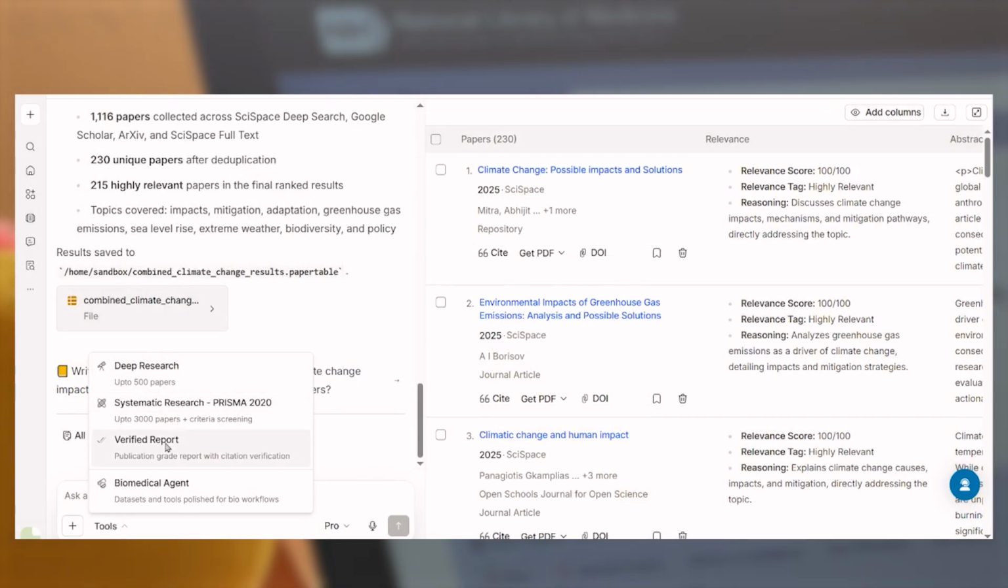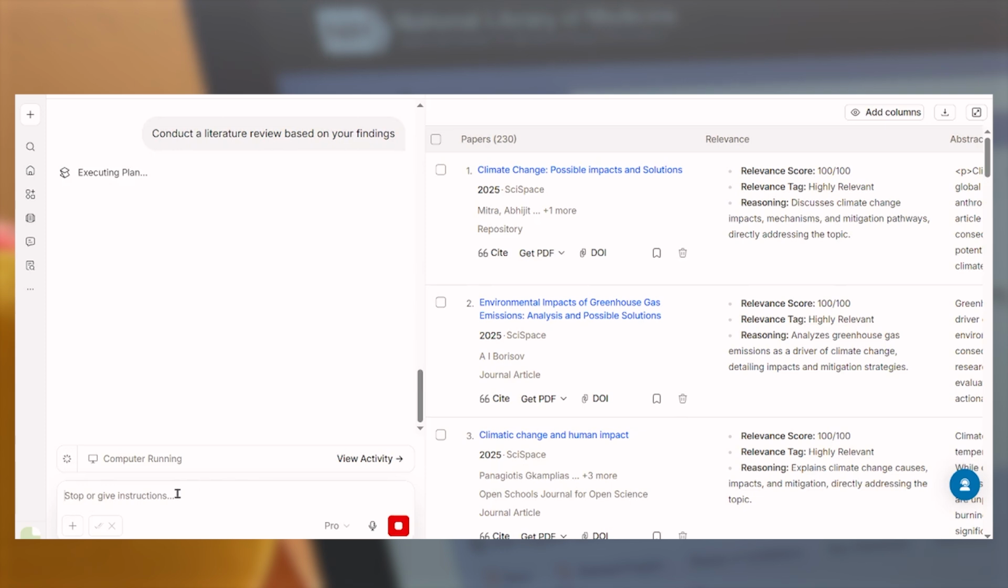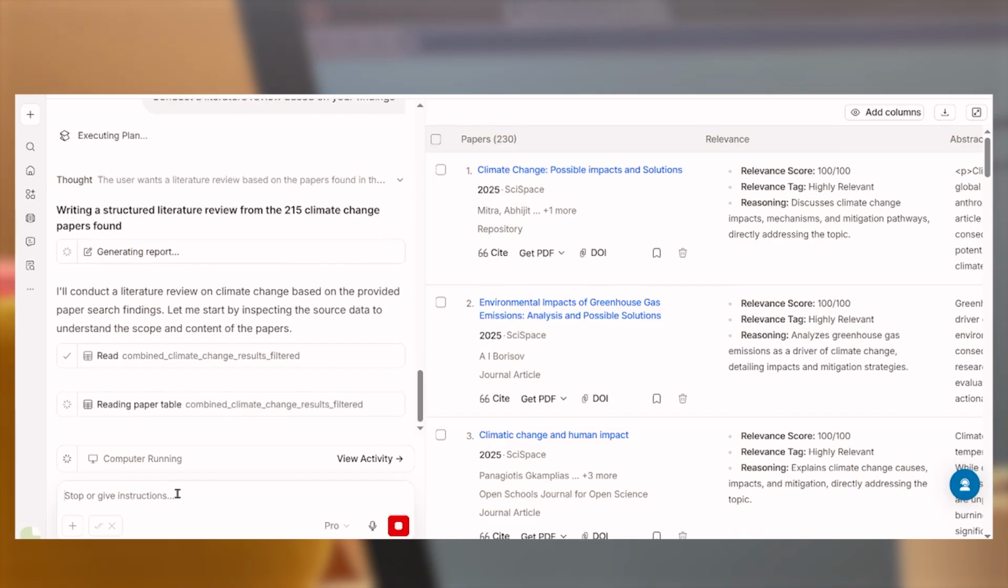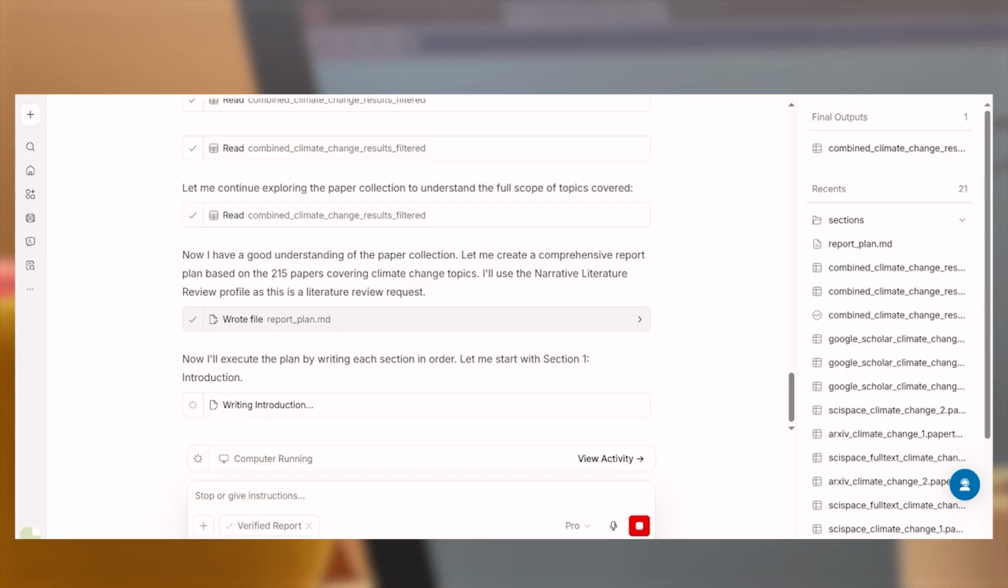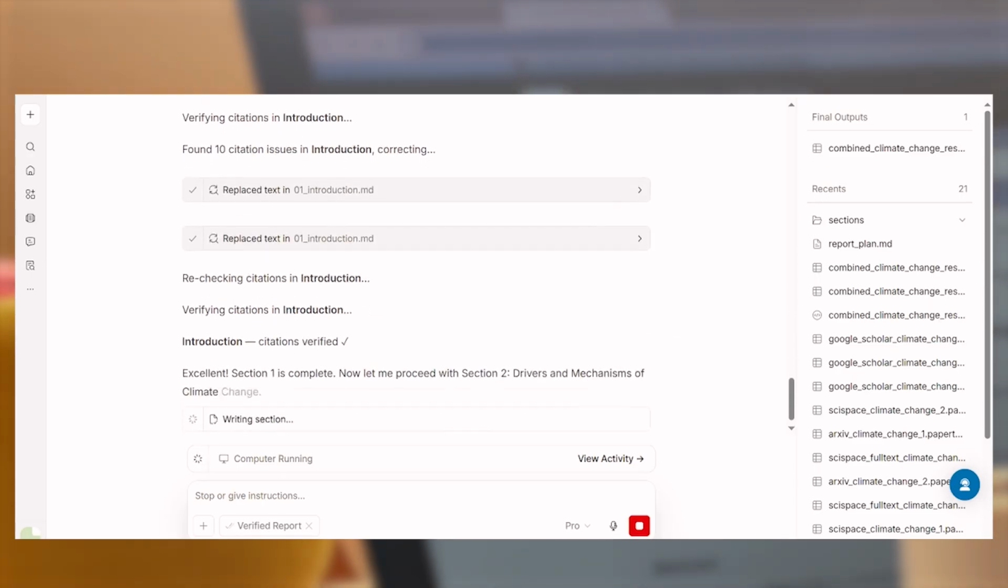I'm just going to make sure that I selected verified report, and this time I'm just going to ask the agent to turn all of these papers into one literature review. Now it's executing the plan actually by writing each section in order. And because I selected verified report whilst I'm building the prompt, it's now verifying all the citations in each step. So it's finished writing the introduction, and it's finished verifying the citations of the introduction.